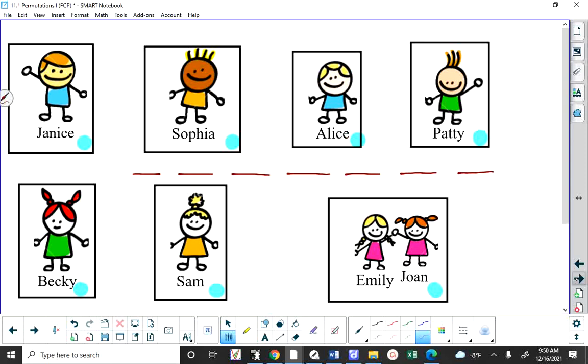Well, who can stand at the end? Janice can stand at the end. Sophia can stand at the end. Alice can. Patty can. Becky can. Sam can. Or Joan and Emily can. 7. So this is going to be 7 times 6 times 5 times 4 times 3 times 2 times 1. But it's not going to be correct, because there's another decision that has to be made. You decide which of those 7 goes in the first place, in the second, in the third, etc.